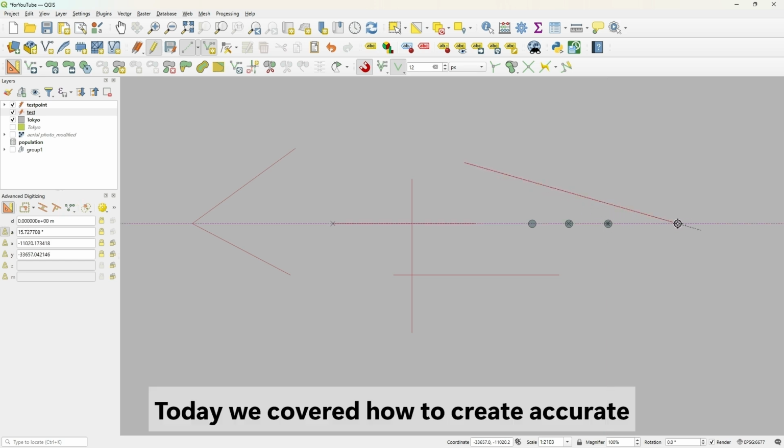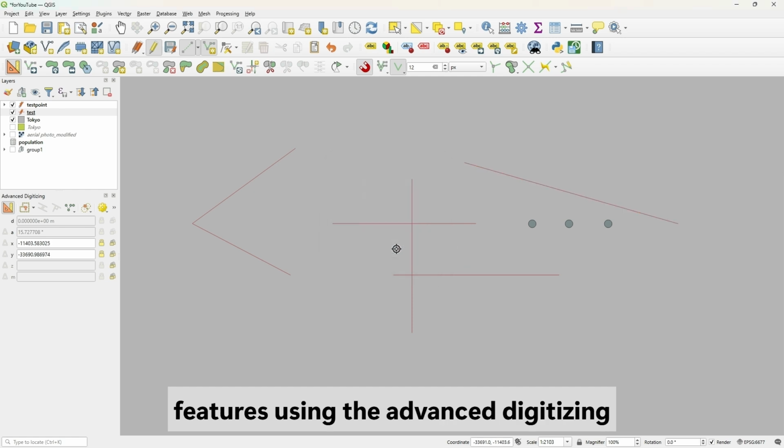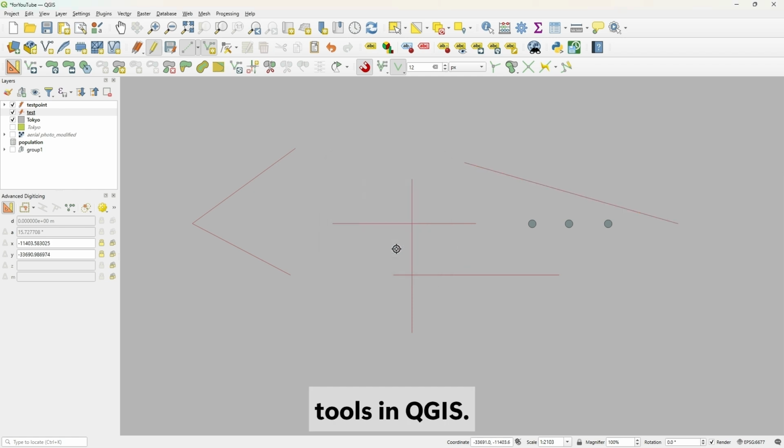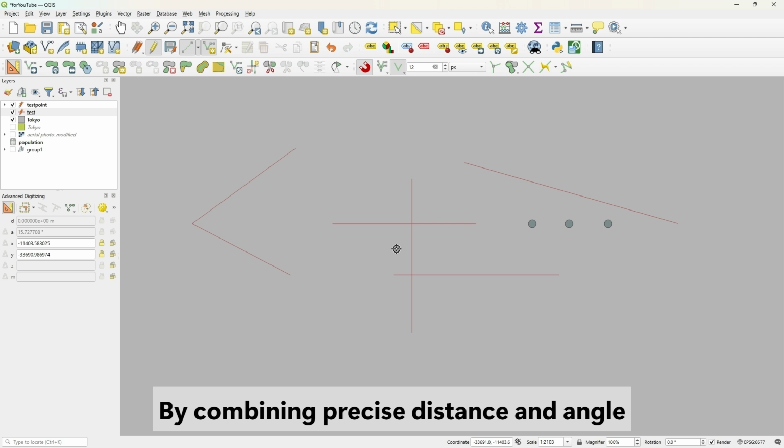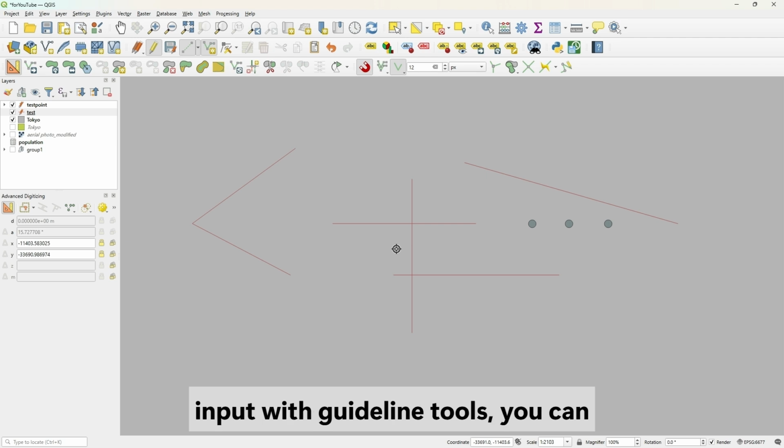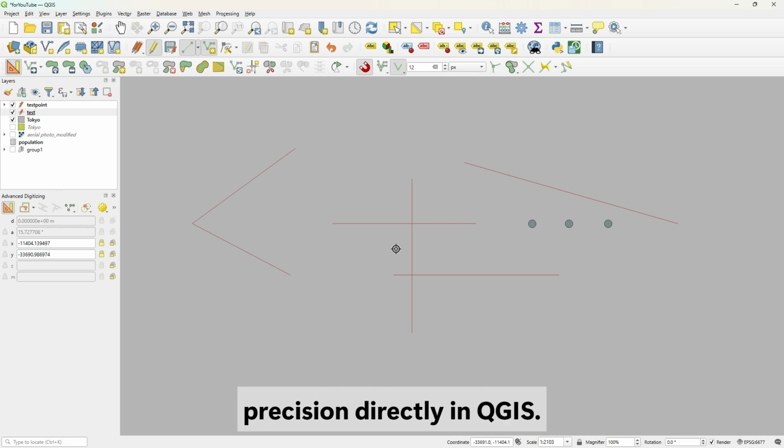Today, we covered how to create accurate features using the Advanced Digitizing Tools in QGIS. By combining precise distance and angle input with guideline tools, you can create GIS data with survey-level precision directly in QGIS. Give these tools a try in your own editing projects.